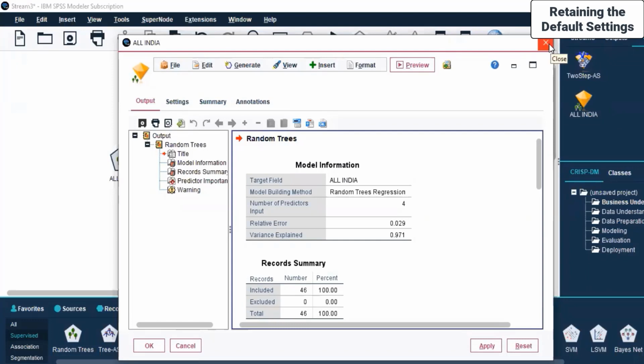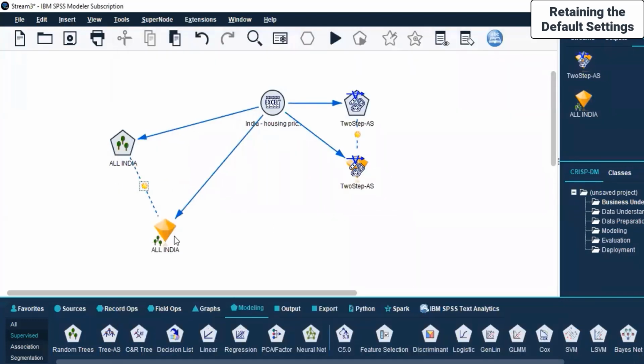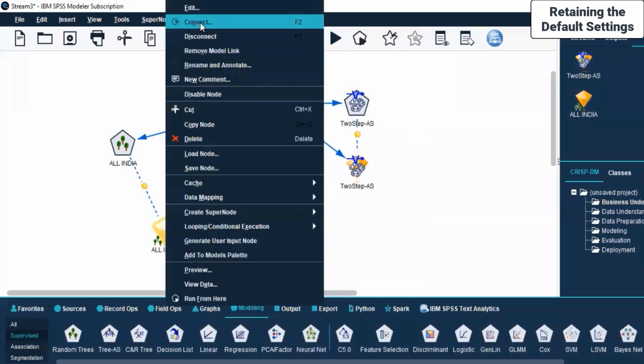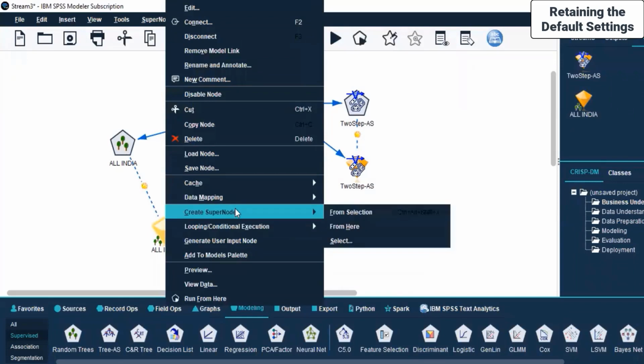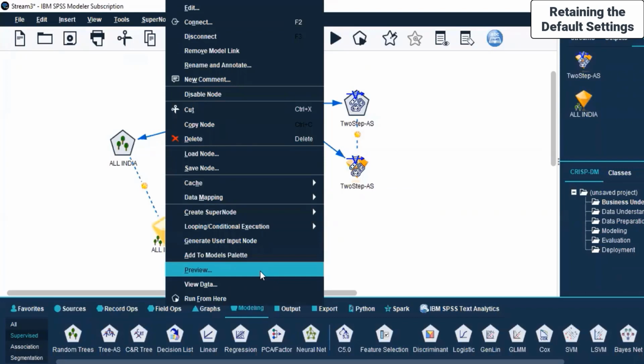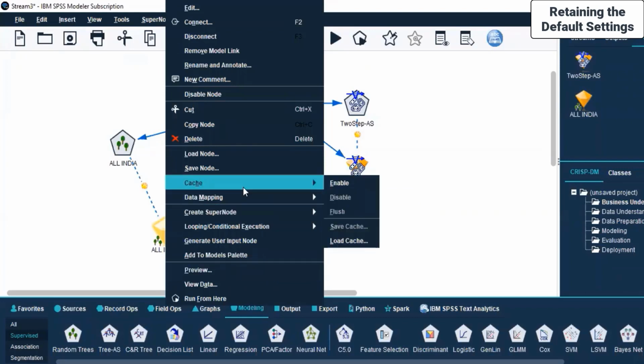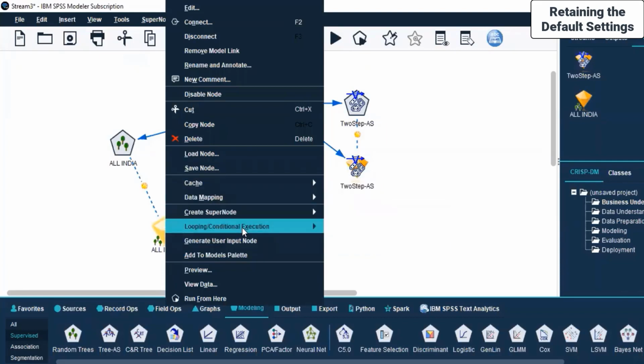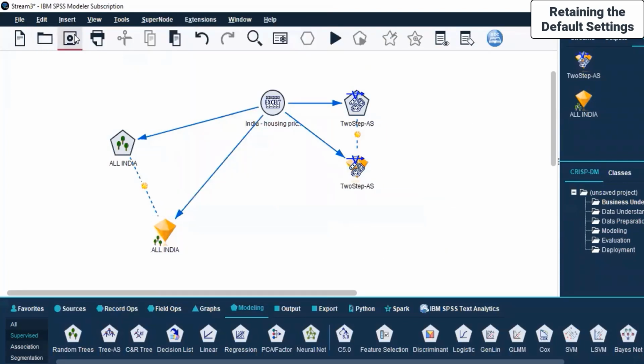I'll close this window. So depending upon the model, you generate the model nuggets, and then your output processing changes accordingly, which is not a bad thing to happen. Again, let's come here. You can create a super node out of it also. You can also conduct the data mapping. We've not done all this earlier. In one of our sessions, I'll see if there's a chance I'll take these features also. Fine, so let us save this.